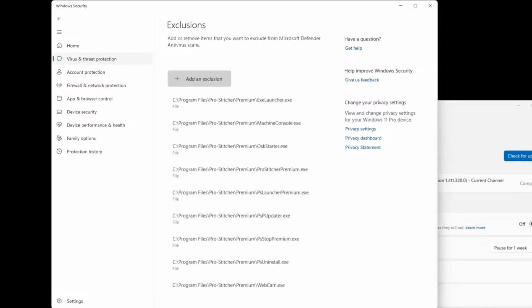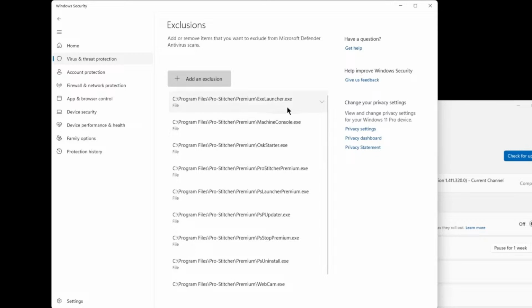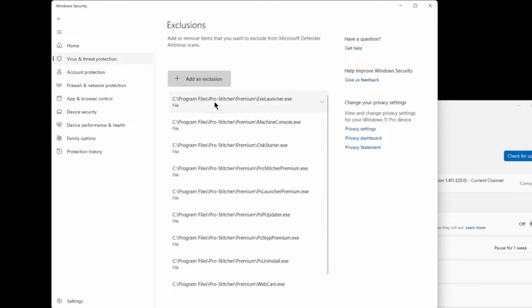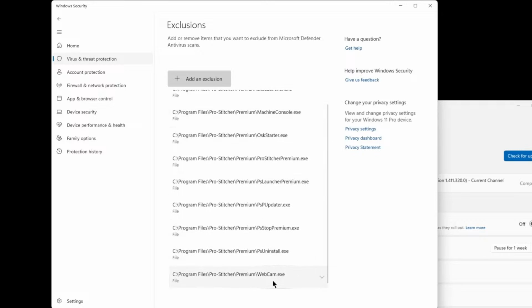I get a confirmation window over on the left, and you can see that ProStitcher has put in exclusions for its key programs here so that even though they run, they will not be monitored, meaning there will be less processing going on, because every time you start a program, your antivirus is going to usually check it for viruses before it runs. So this is actually a pretty good performance idea here.